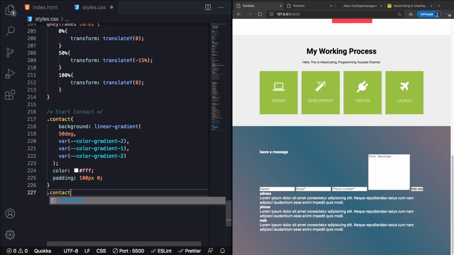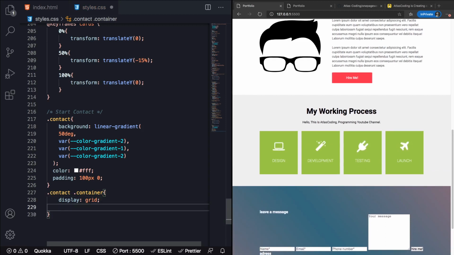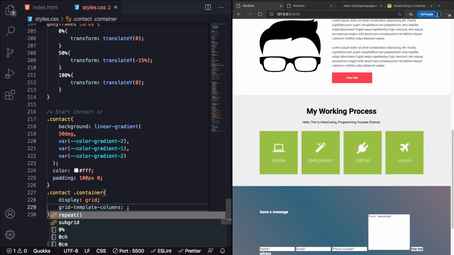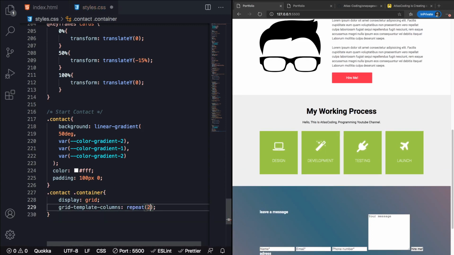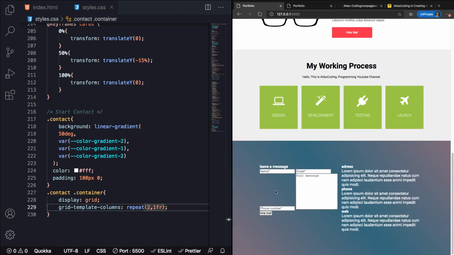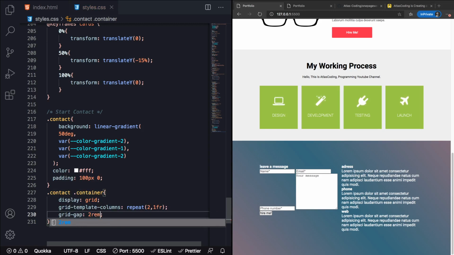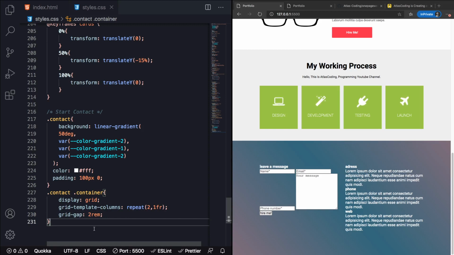So the contact dot container, and for the container here, we're going to give it a display of grid, and we want the grid template columns to be repeat 2, 1fr, so that we can see one next to the other, as you can see here now. And we want, of course, a grid gap of let's say 2 rems. Okay, so we have some space in between them. So this is the container.